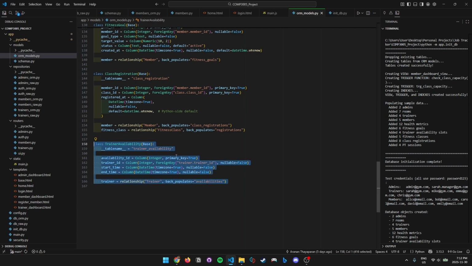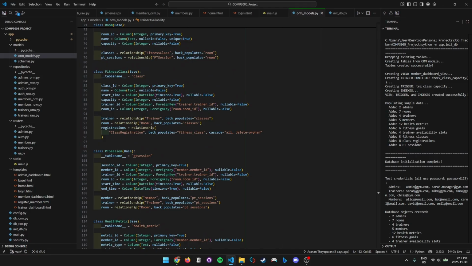And then there's trainer availability, which stores the availability windows for trainers with start times and end times, and links back to the trainer through a foreign key. So these define the full relational schema, tables, columns, keys, and relationships, all in ORM form.